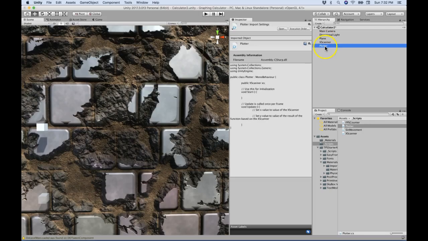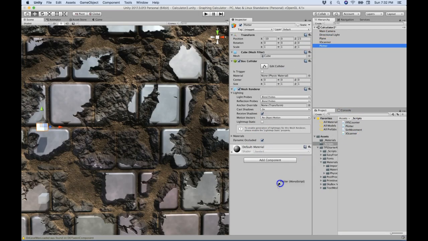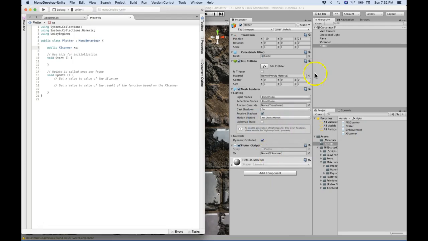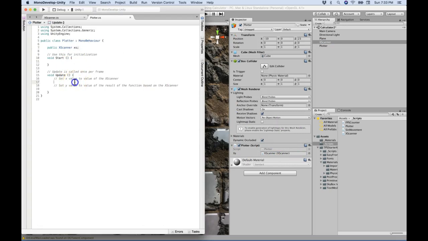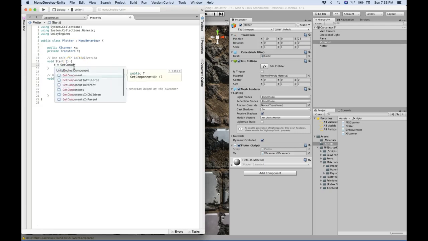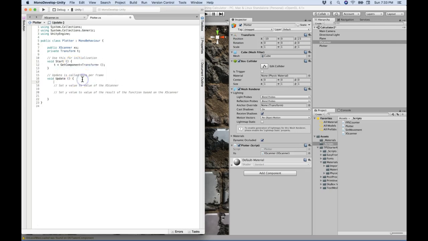XS. And then when we go look at the plotter here, we attach the script. There we go. There's an X scanner. So drag your X scanner object into that empty field. Now let's fill in some of this code. Set the X value to the value of the X scanner. Well, we need the private Transform t. t equals GetComponent Transform, and then float newPos equals t.position. newPos.x equals XS.GetXValue. This is not a float, my bad. This is a Vector3.